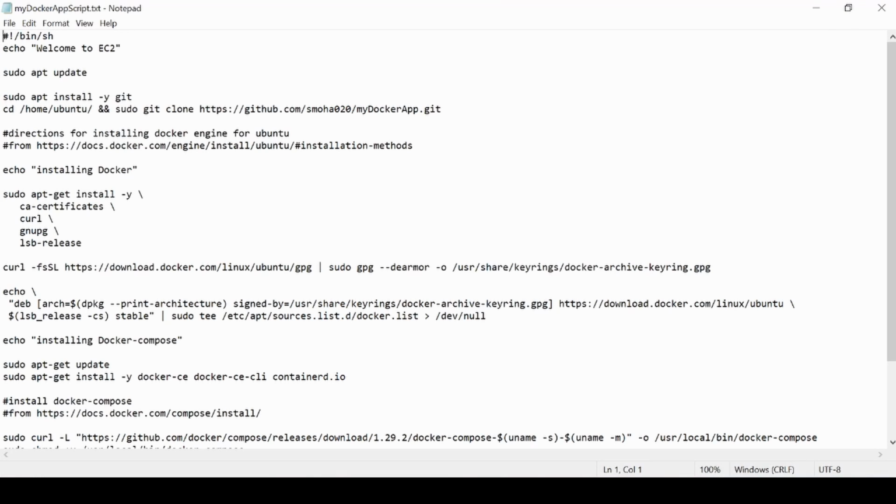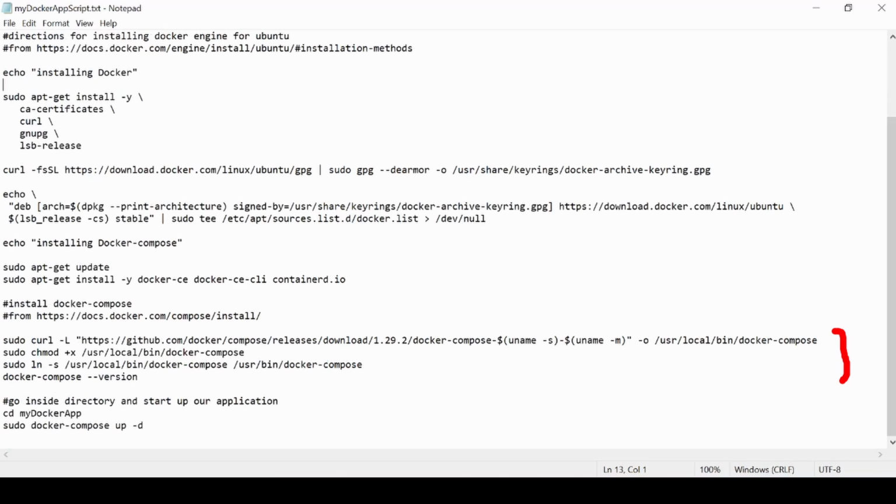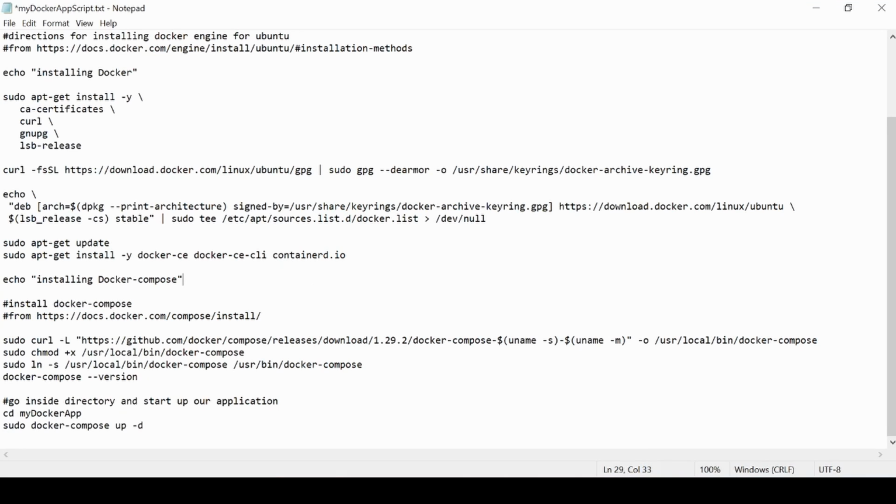So basically we just want to install a few things. We're going to install git after saying apt update, of course. And we are going to clone our repository for this application from the GitHub repository. And then we're going to install Docker Engine for Ubuntu, and this is from the Docker Docs website. And then down here, we're going to install Docker Compose, and this is also from the Docker Compose website. And then we are going to go inside of our directory and start up our application. We're going to cd into our directory and say Docker Compose up and have Docker running in the background.